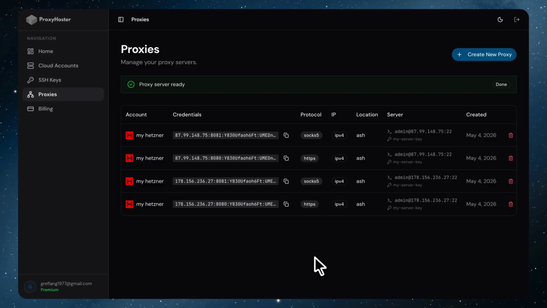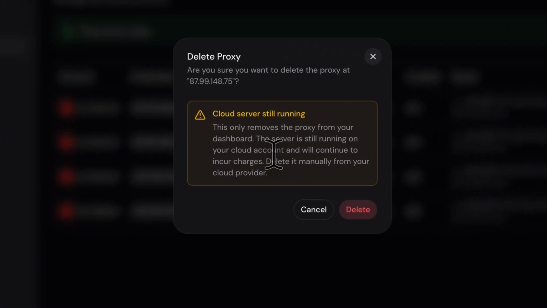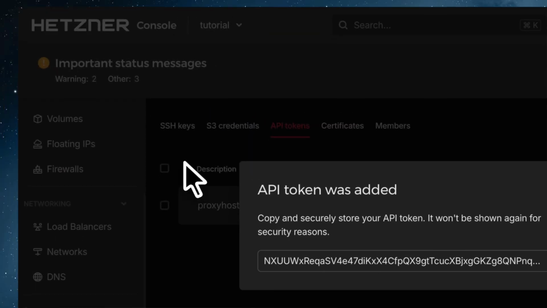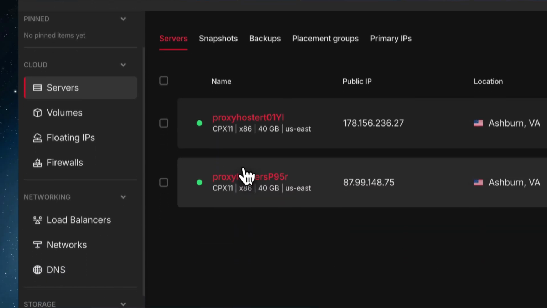Now before you go, let me save you from the number one mistake I see beginners make with this. When you delete a proxy, it only removes it from your dashboard. The actual cloud server is still running on your Hetzner or AWS account, and it will keep charging you. So always go to your cloud provider's console and delete the server manually when you're done with it. ProxyHoster shows you a warning about this when you hit delete, which I appreciate.